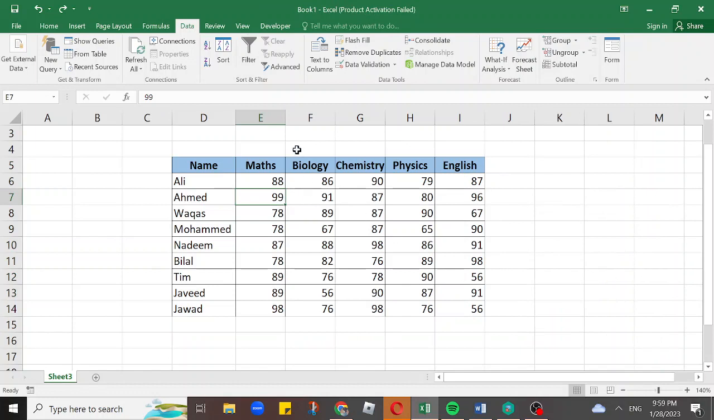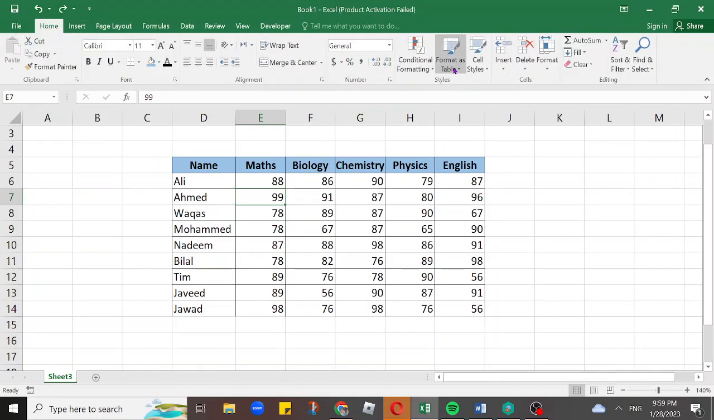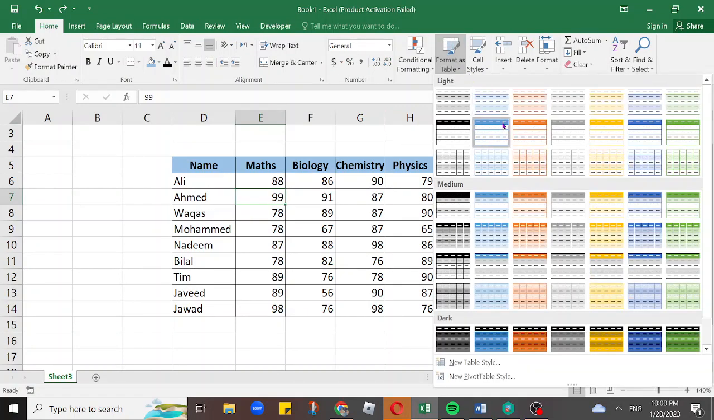Control Z. I reverted the change. Again, I will go to the Home tab, Format as Table. Okay, select any table.